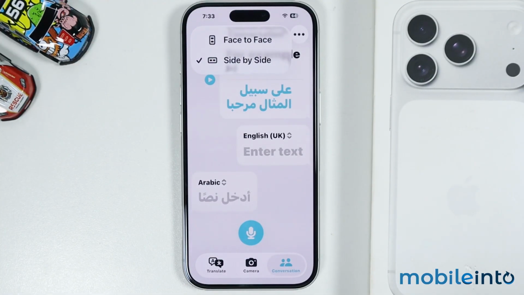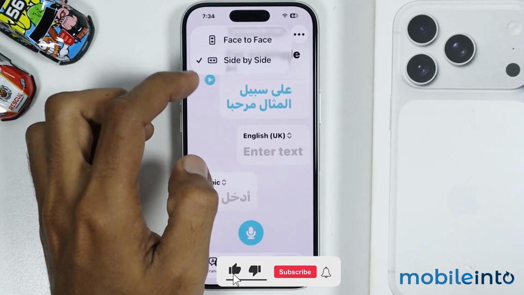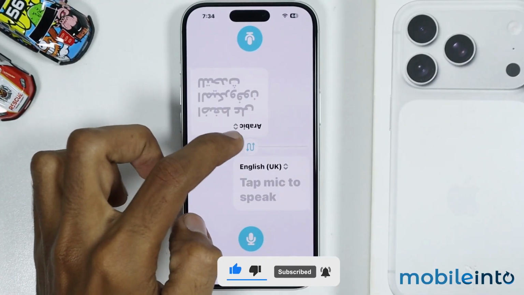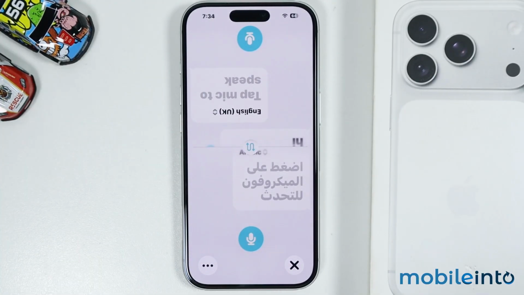Now if you tap on view, you can change the view of the screen. Now as you can see, it is currently on side by side, but you can select face to face if you prefer this view. And if you tap on the arrow icon over here, you can switch between the places of the language. And this is how you can use Translator on the iPhone 17, 17 Pro and the 17 Pro Max.